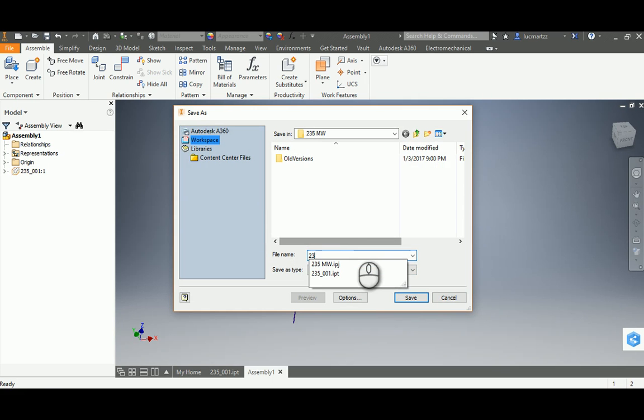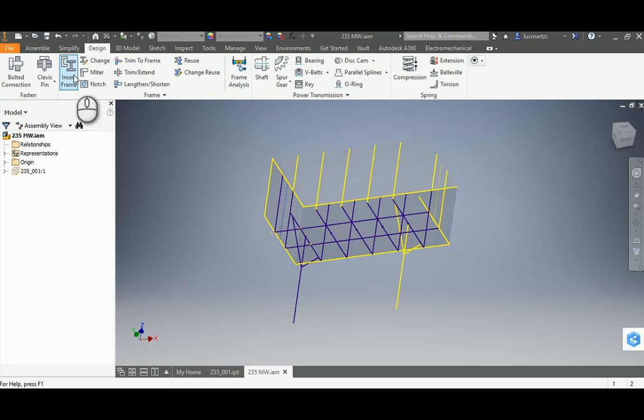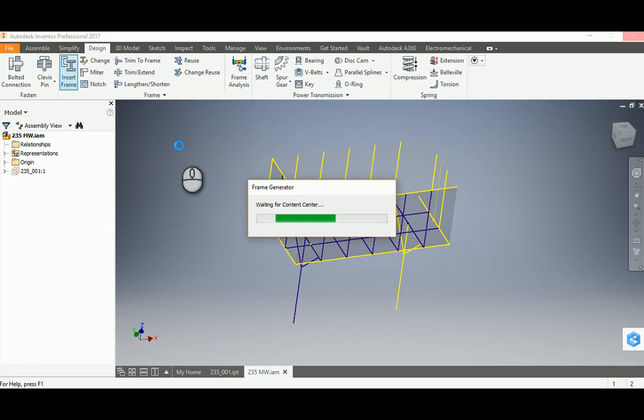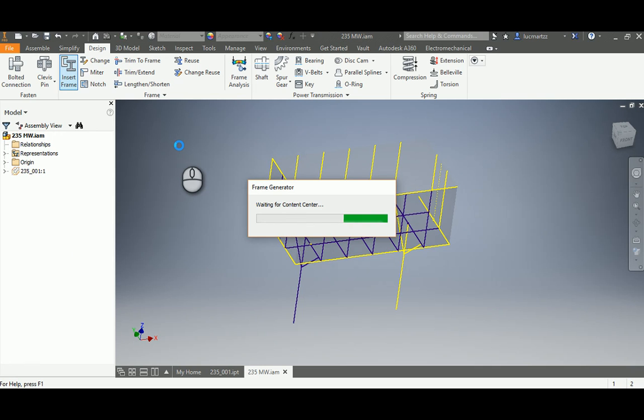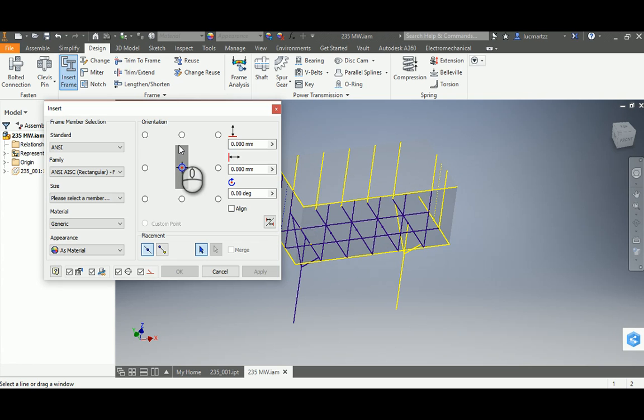Okay, we can start by saving, because anyways Inventor is going to ask you to save the assembly once you are going to start the frame. Okay, on the design tab you can find insert frame. It may take a little bit when it opens the first time.